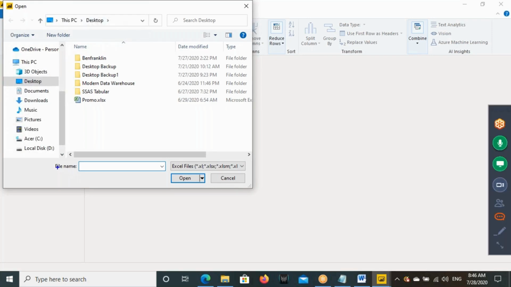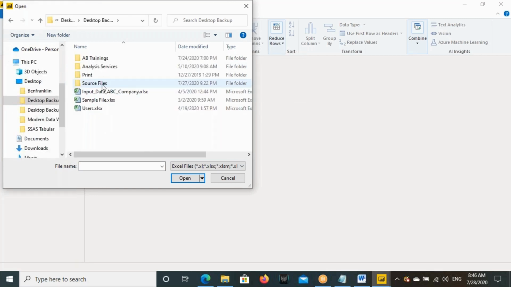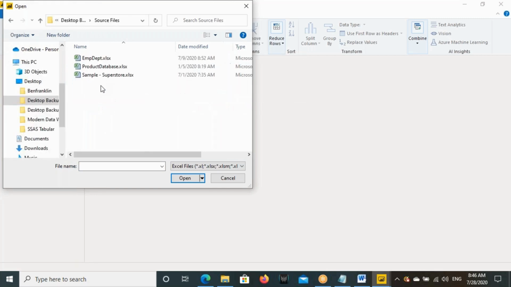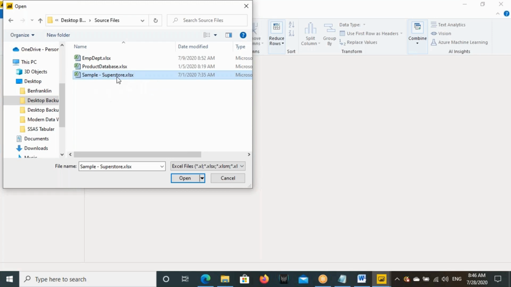What you need to do, guys? You need to give the file path and name. So my file is there in the desktop, and in the desktop I have a desktop backup folder, and in the desktop backup folder I have source files. In the source files I have an Excel file with the name Sample Superstore. I want to bring the tables from this Excel file. Select this Excel file, click on Open.